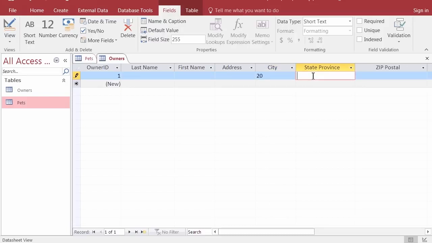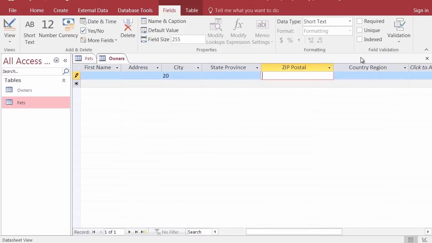State, province, if I'm assuming that none of my customers are going to be from Canada, and it could just be a state, then why not set that one for just 2 characters? Zip postal, we'll do a special thing with that. And country region, I think I don't really even need that field.